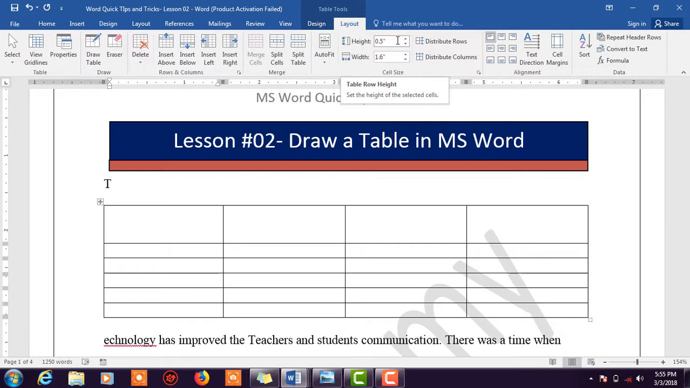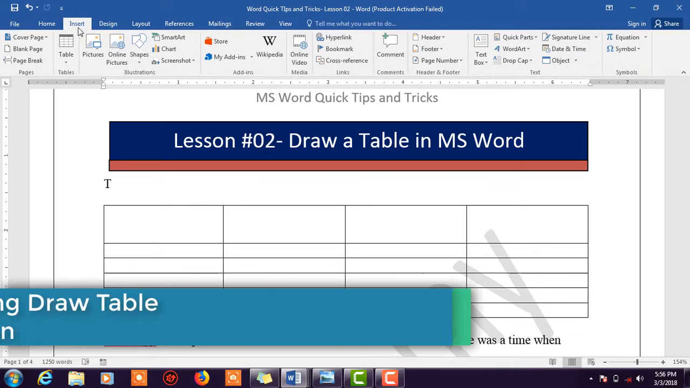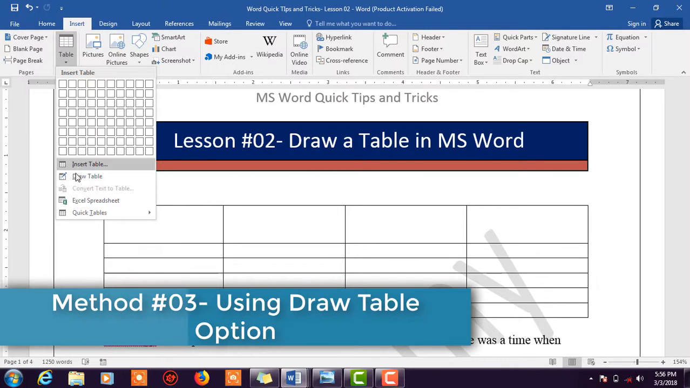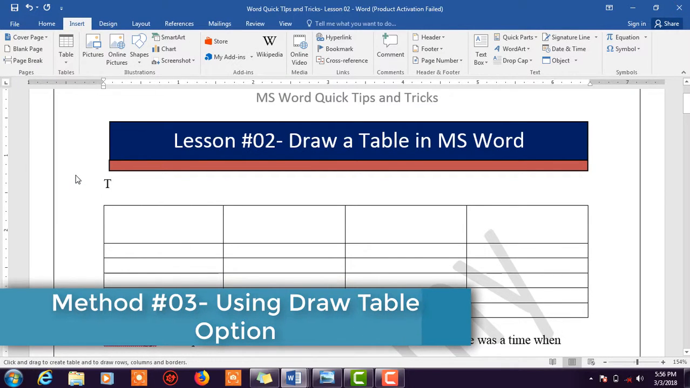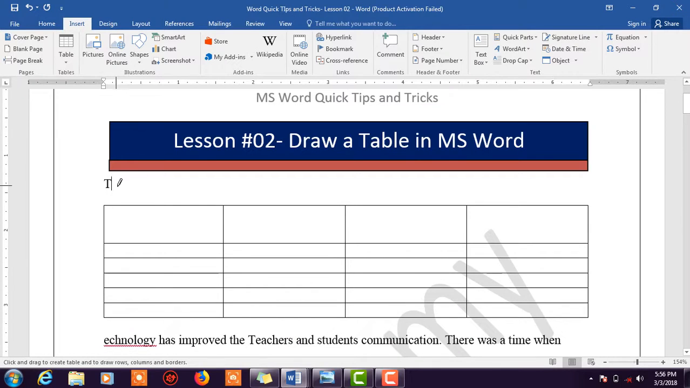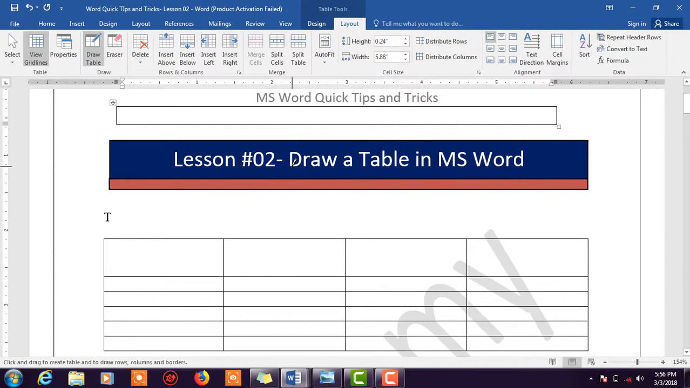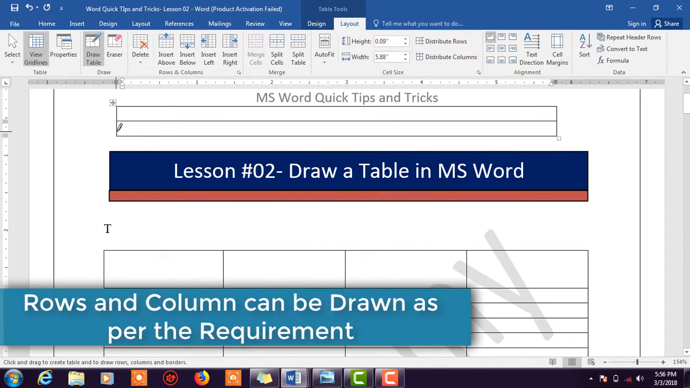So these two ways are inbuilt, with which you can draw the table or insert table, but the third one is very convenient and easy to use, and you can customize your table as per your requirement. Just go to the Insert tab, go to Table and select Draw Table. By selecting the Draw Table option, your cursor will be converted into a pencil and you just have to draw a rectangle as per your requirement, and you will see you can also draw rows and columns.